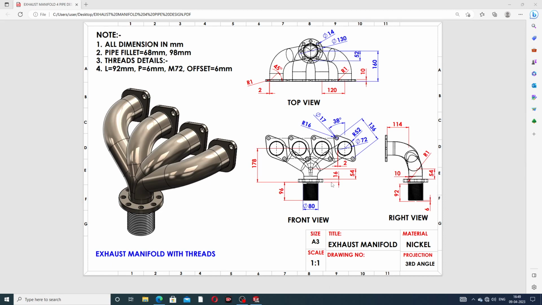The 2D drafting is also available here: this is the top view, this is the front view, and this is the right view, and all details are mentioned one by one. All dimensions are in millimeters. The pipe fillets are 68 millimeter and 98 millimeter, and the thread details are also available here. The length is 92 millimeter, pitch is 6 millimeter, size is M72, and offset is 6 millimeter.